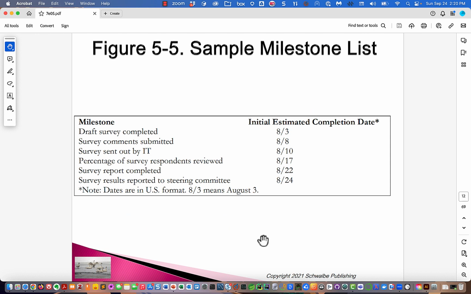So here's a sample milestone list. I think this is having to do with the case project from the book. Draft survey completed, survey comments submitted, survey sent out by IT, percentage of survey respondents reviewed. I guess it was a particular percentage, like 75% or something. Survey report completed, survey results reported to steering committee.